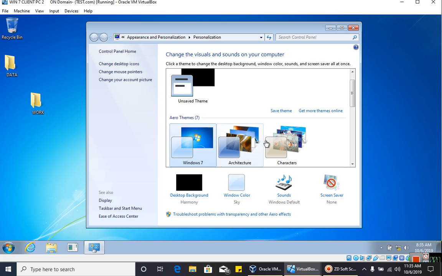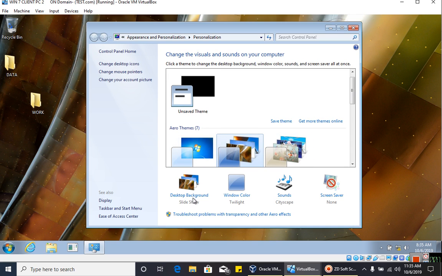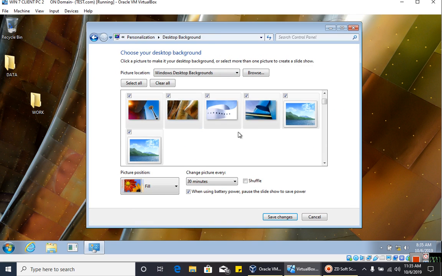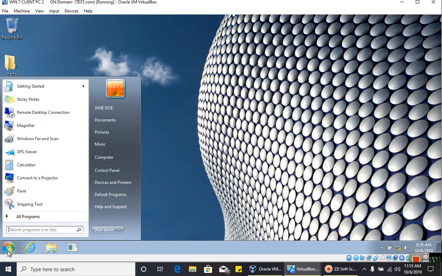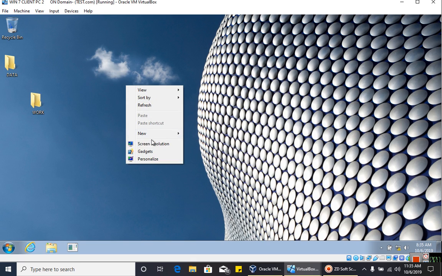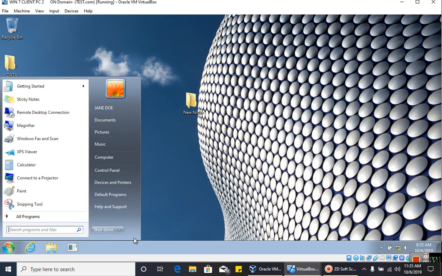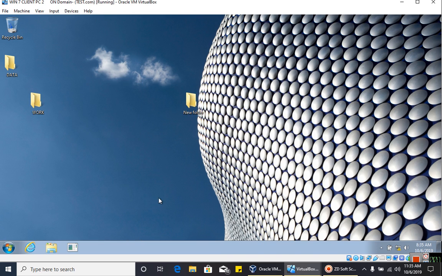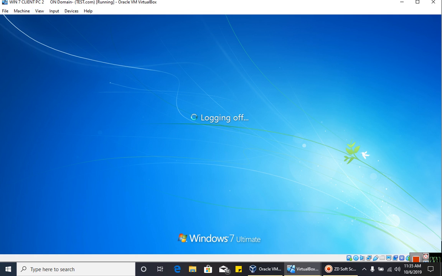So let's say if Jane changes her background, let's say we change it to this background here, and we log off, we're supposed to actually see this background get migrated as well, so the whole user profile gets migrated. Along with the background that we changed, we're supposed to see everything get migrated. So watch me on PC2. Jane logs off of PC2 now.